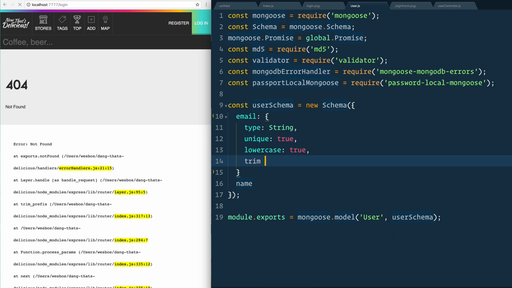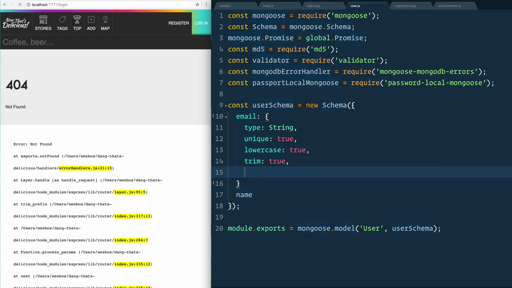Next one is trim. You want it to be true because people sign in with all kinds of emails, I see all kinds of people signing in with emails like this, gmail.com, and then they have all kinds of spaces on it. So if we put trim on it, that'll take off any spaces on either end. Next up, we want validate.